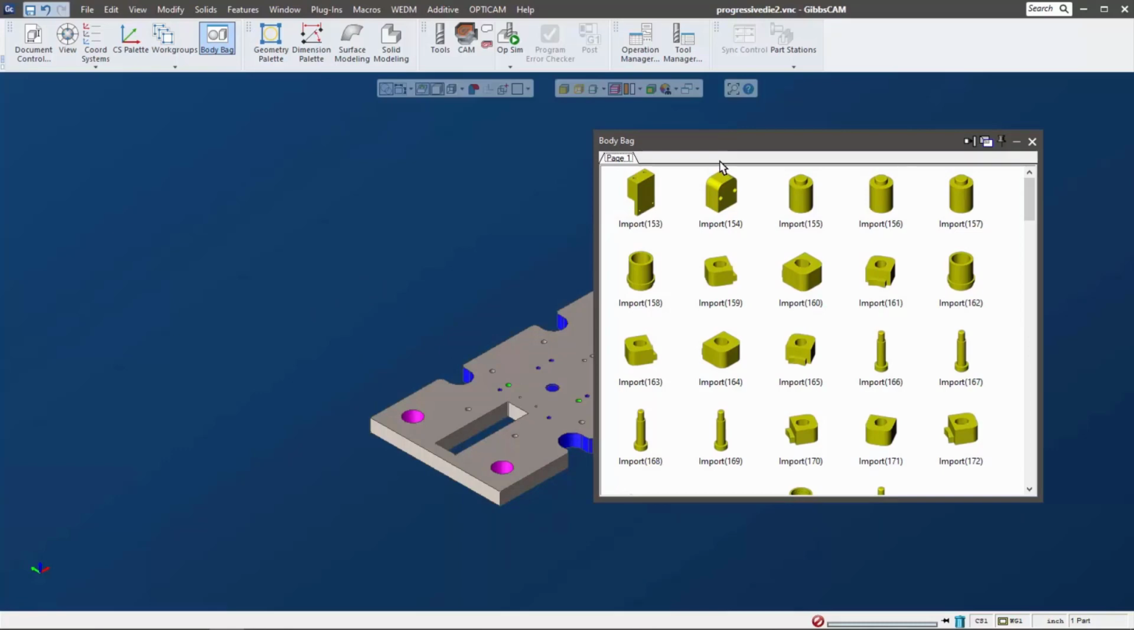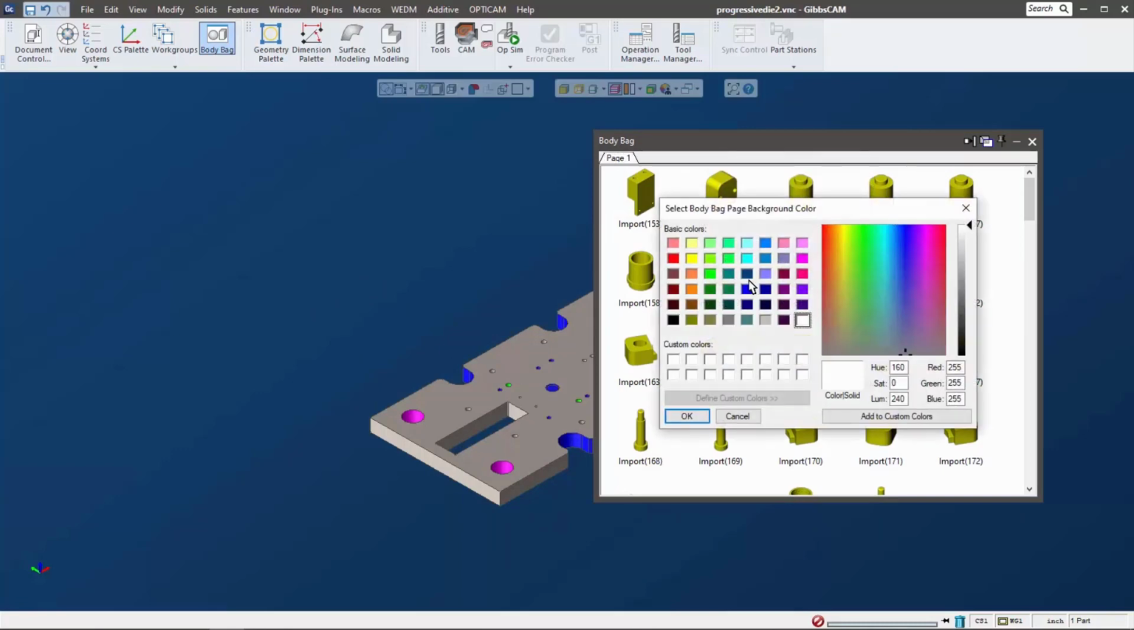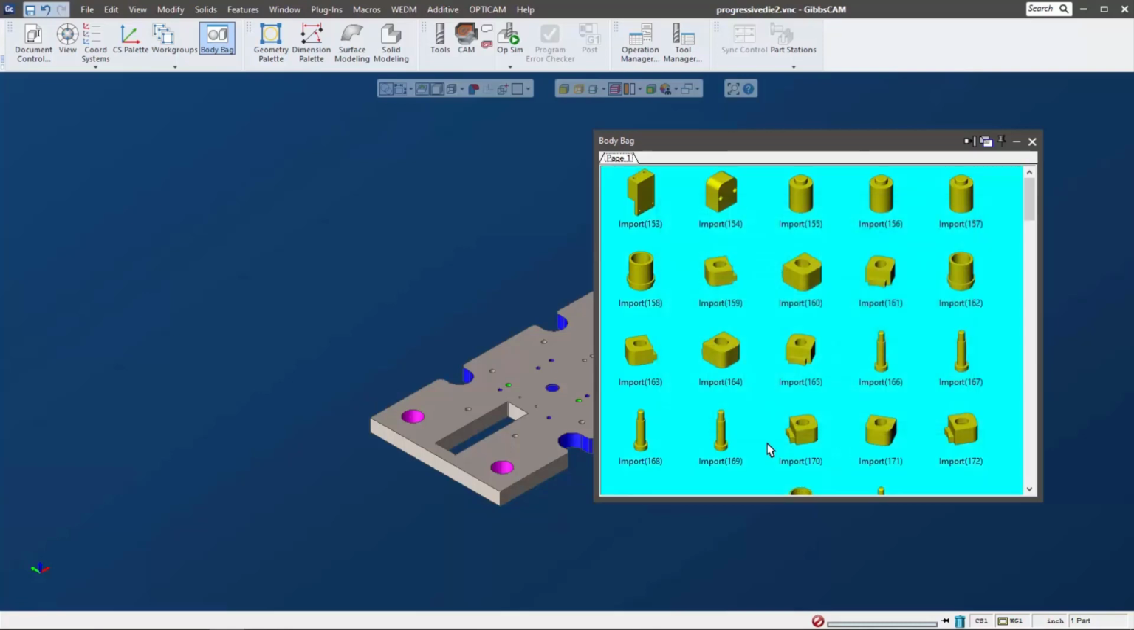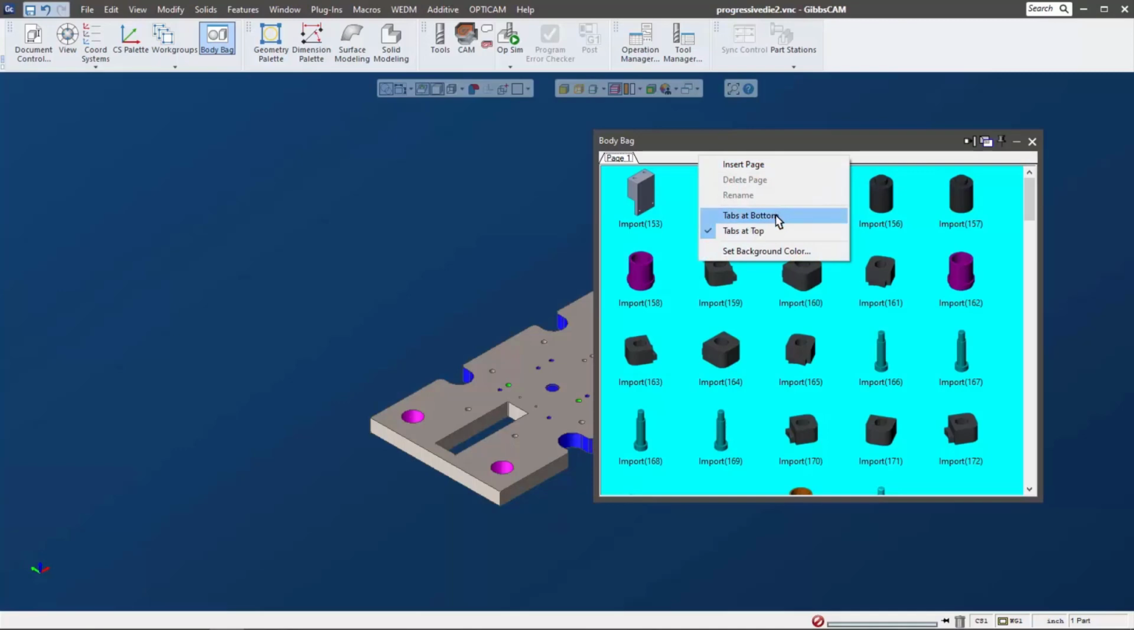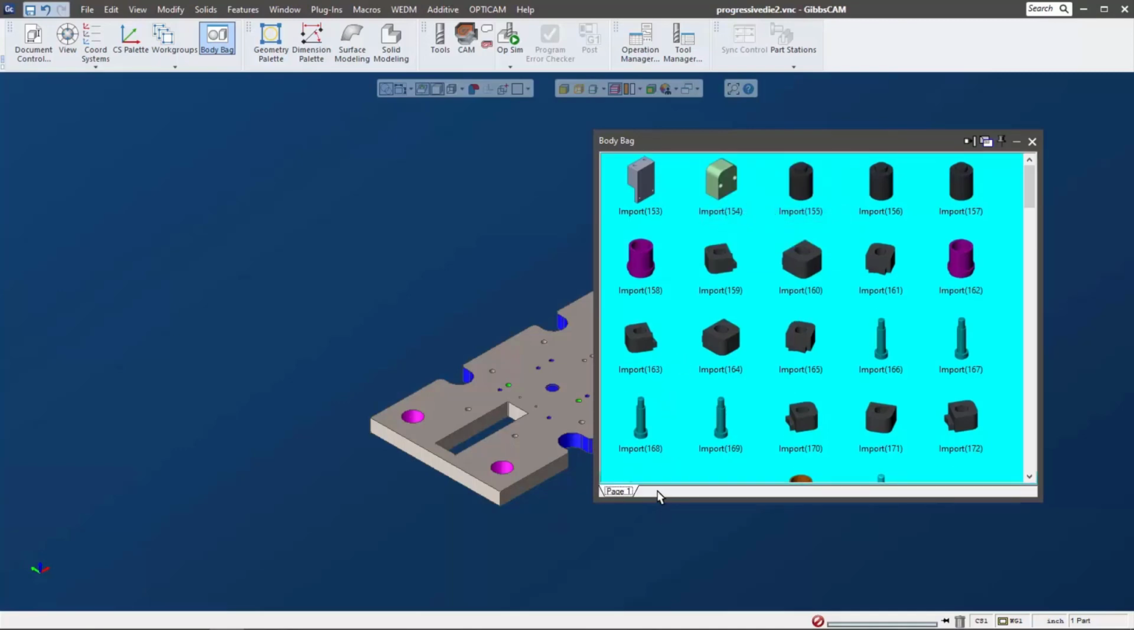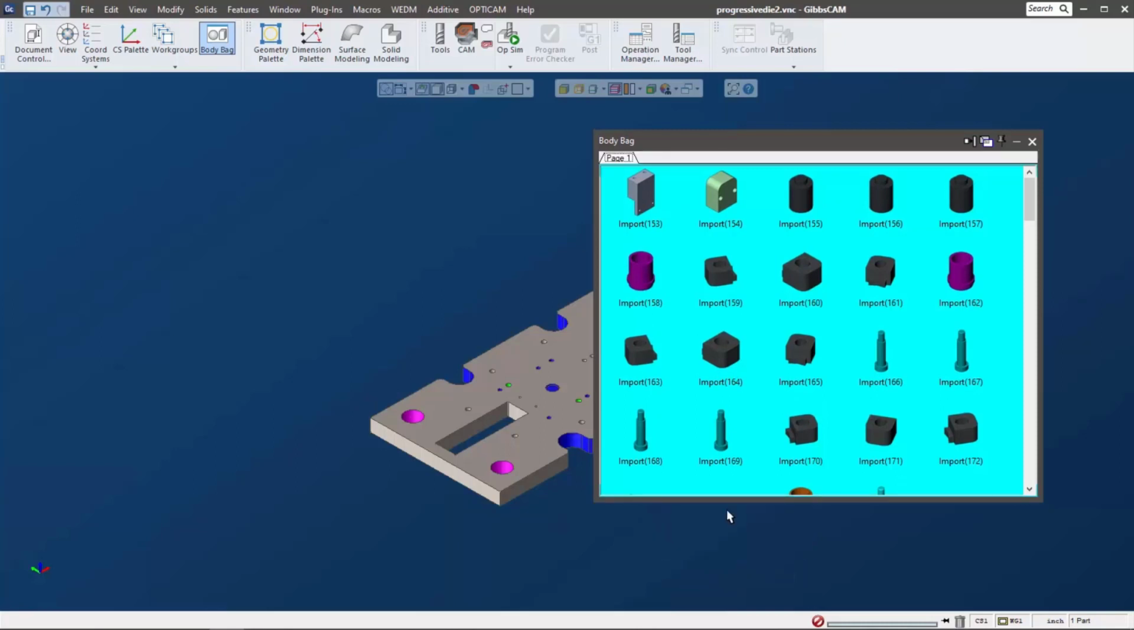The background's lighter. We now have the ability to set a background color, so we can make it really whatever we want, and it'll match whatever the color of the parts are on the screen. The other thing I wanted to point out here that's pretty cool is we can move these tabs to the bottom, and we can also add tabs using this too. But let's go ahead and move these back up at the top.